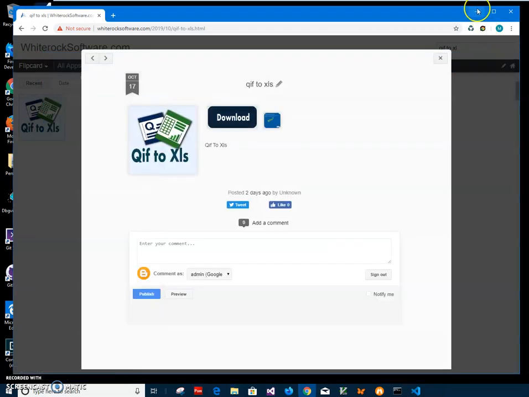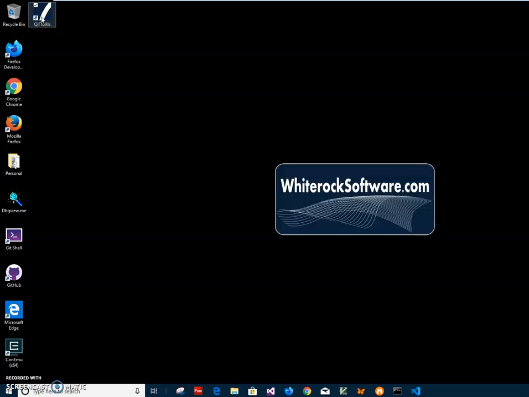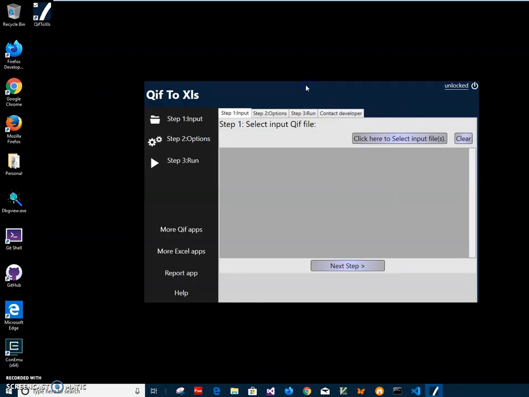Now I can close this, minimize this, and now I have a shortcut on my desktop. So this MSI installed the app on my computer, and I have a shortcut on my desktop. I'll double click on the shortcut to launch the app. Now conversion is a 3 step process.